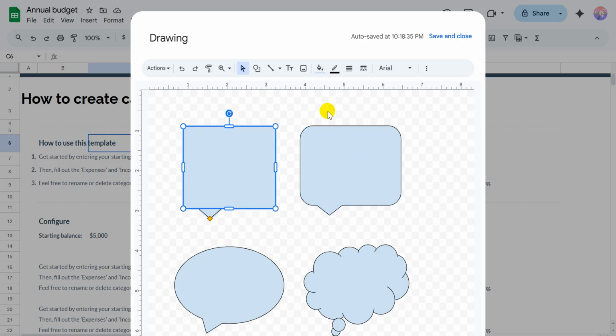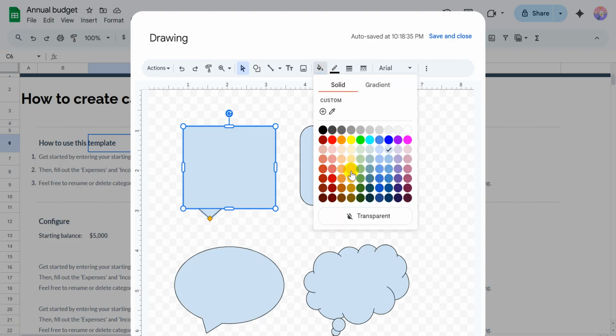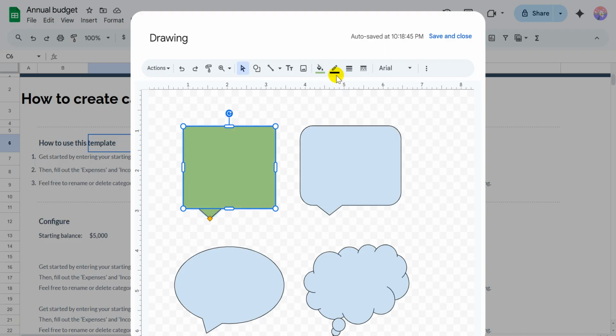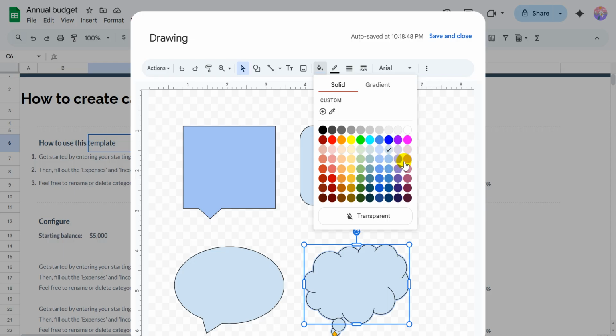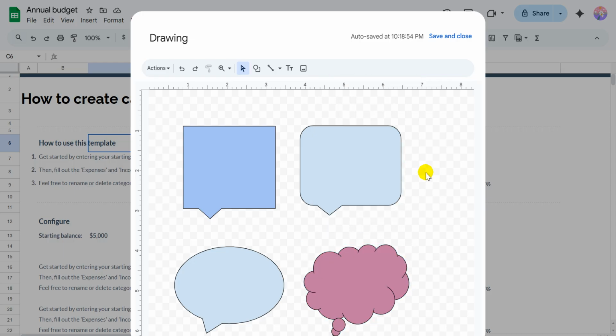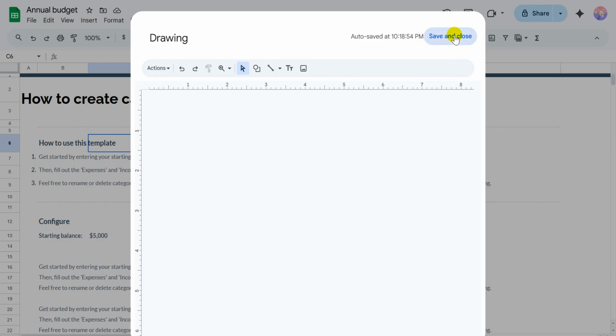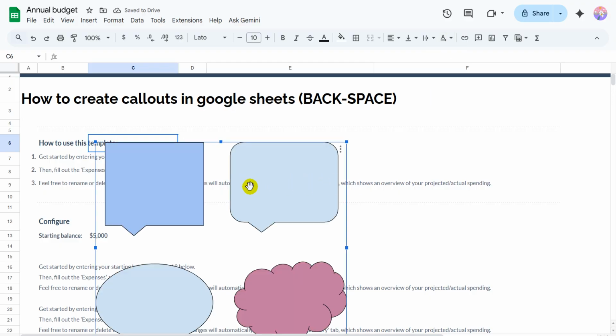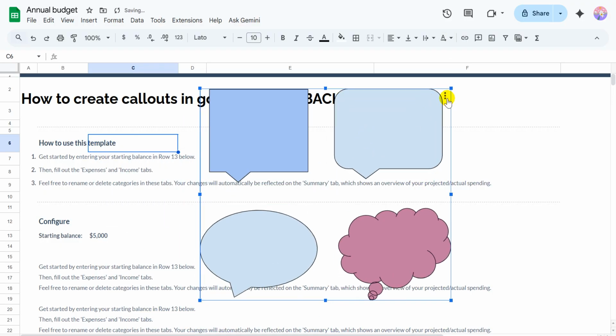You can change the color of this callout or change the outline color. Now I am selecting this fill color and changing the color of the callouts. Then click save and close. Now you can see here the callout. You can edit this. Click this three dot menu and go to the edit option.